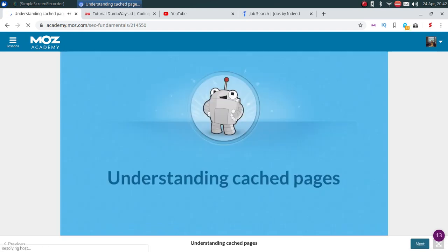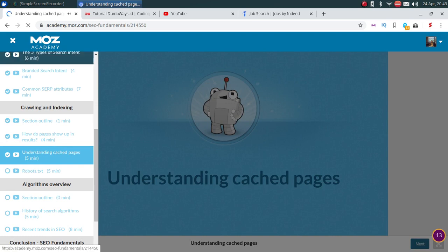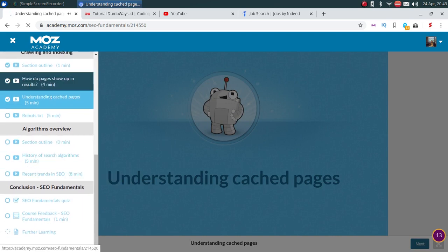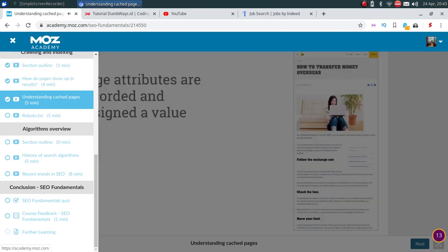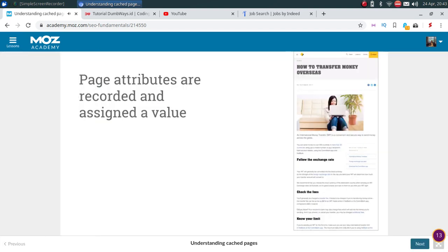Let's talk about cached pages and how they relate to indexation, as well as some of the things that we can derive from search operators. So when a page or site is crawled by a search engine, the page attributes are recorded and indexed.